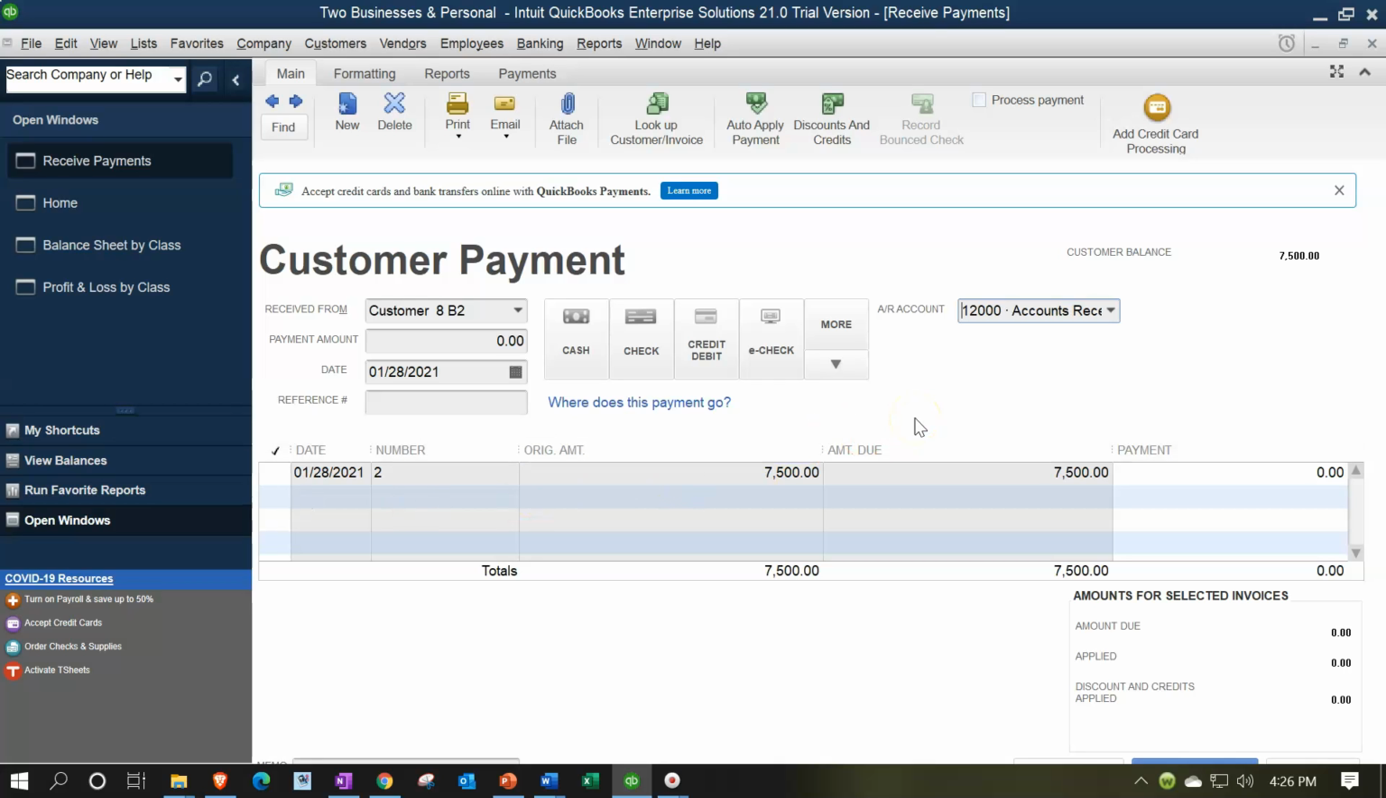Now, as we record this, note what's going to happen is the accounts receivable is going to go down. We can see that it's going to be selecting the correct accounts receivable here, so that is good. It's going to tie it to the proper invoice to record the invoice as being collected on, and the other side is going to go into undeposited funds. That's the normal default standard rule.